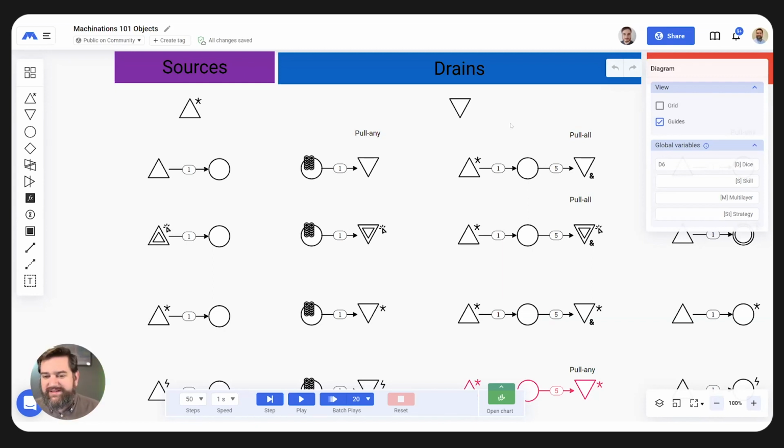Perfect. Thank you, Cesar. Up next, we're going to talk about drains. So now that we've created some resources onto our canvas, we want to think about what we can do to remove them from our canvas next.